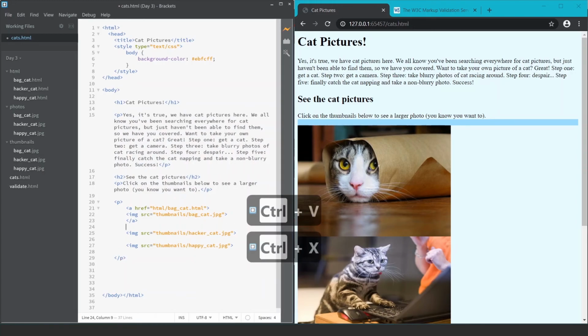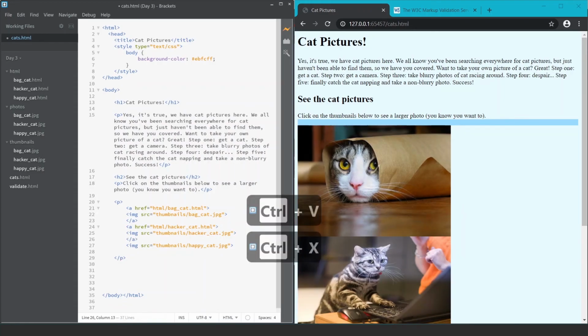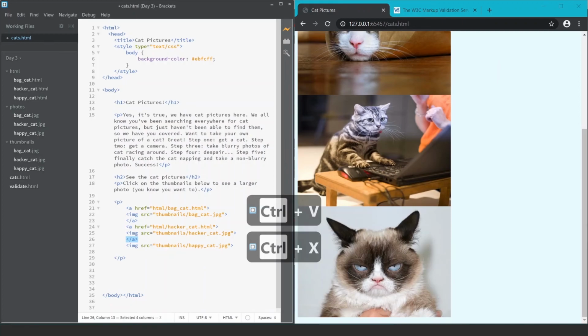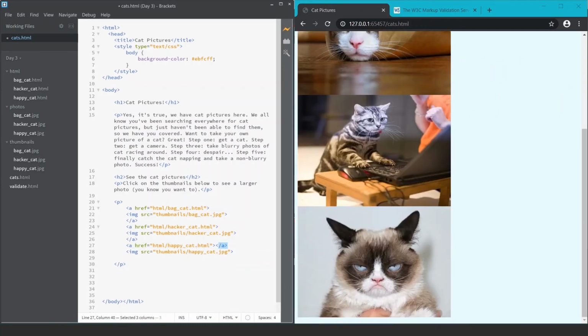Then we'll go down to the next one and add a link to the next page, to the Hacker Cat HTML page. And I'm going to cut and paste the closing tag there. And finally, the third will be Happy Cat. And again, I'm going to cut and paste.